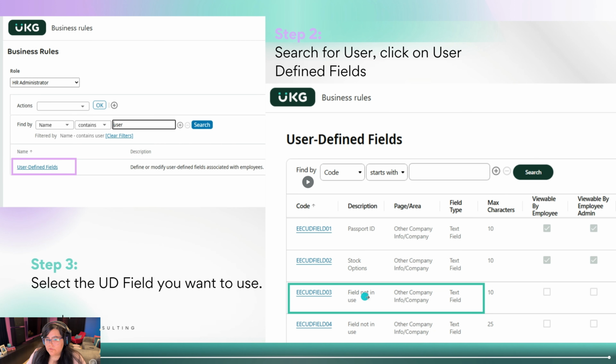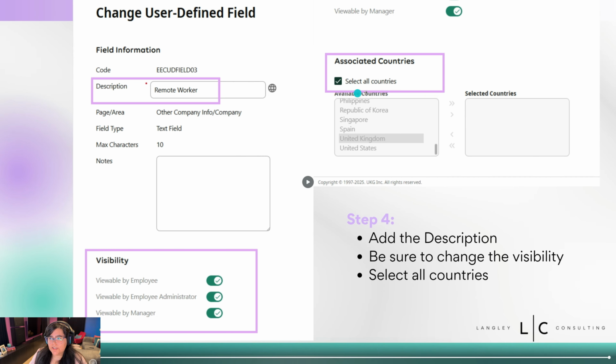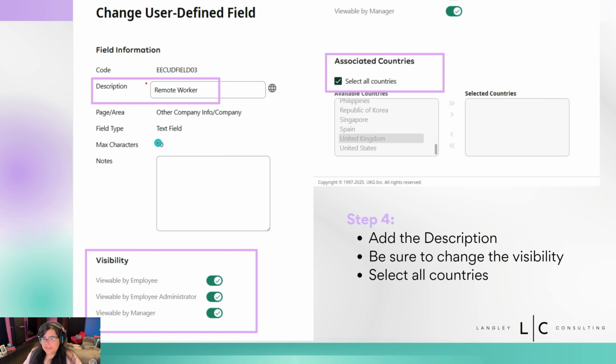and then you can add the description. So for example, a lot of people choose to add a remote worker field to track that information somewhere so it's reportable. And then you can associate it with whatever countries you want. In this example, we selected all. And then you can select who it should be viewable by. Really important here to pay attention to the max characters and the field type, right? So I know for this one, it's probably going to be a Y or an N if they're a remote worker or not. So it's fine for it to be a text field, but just note that they can enter up to 10 characters. So that might make it a little tricky to track that information.